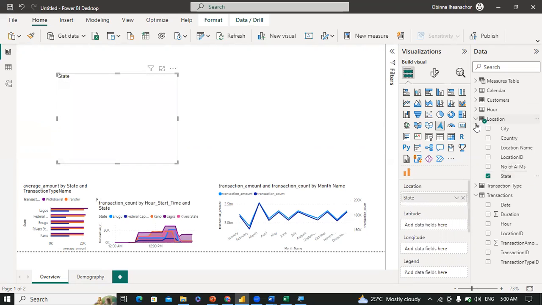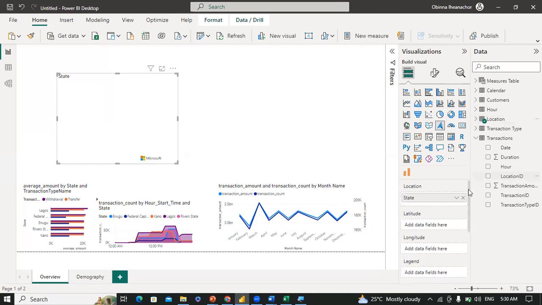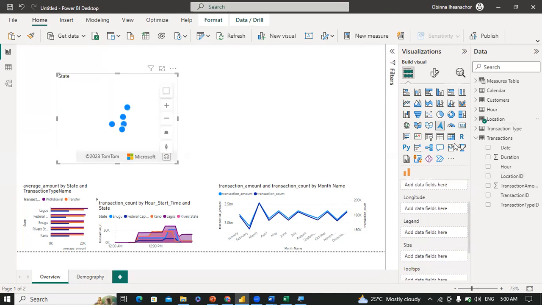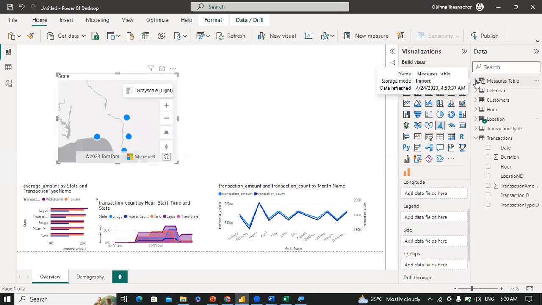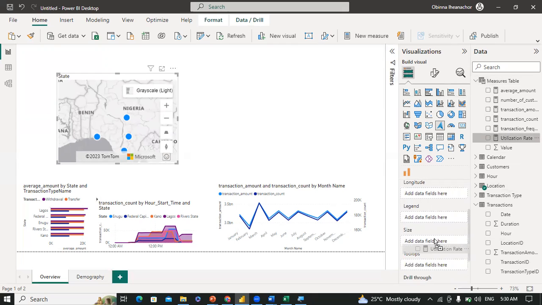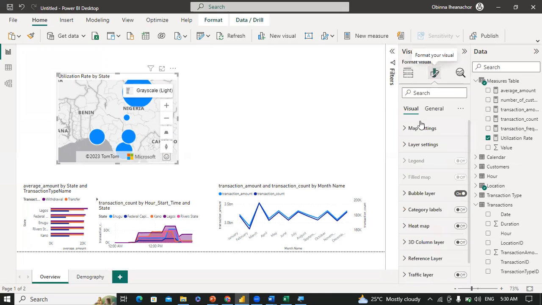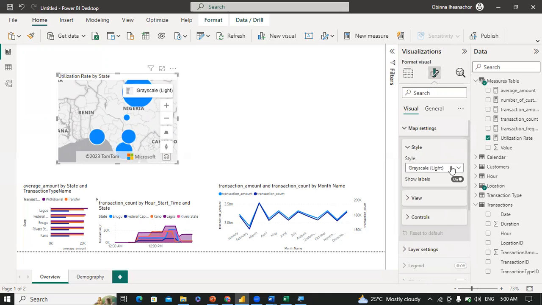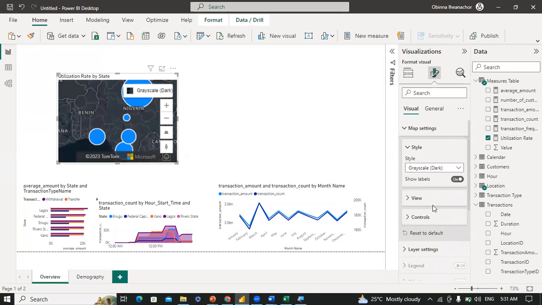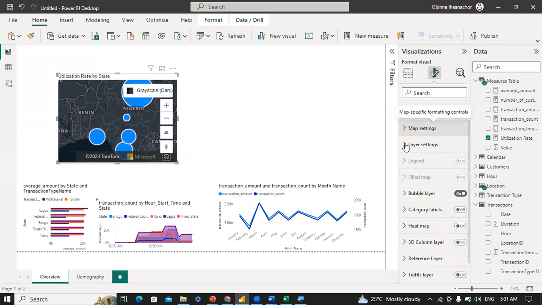And then my size would be the utilization rate. So I'll put down the size. And then you can format the map, right? So I'll come onto the brush icon, map settings, the style, I would use grayscale dark. And you can make other changes, right? I won't do too much. I'll just do a few changes.